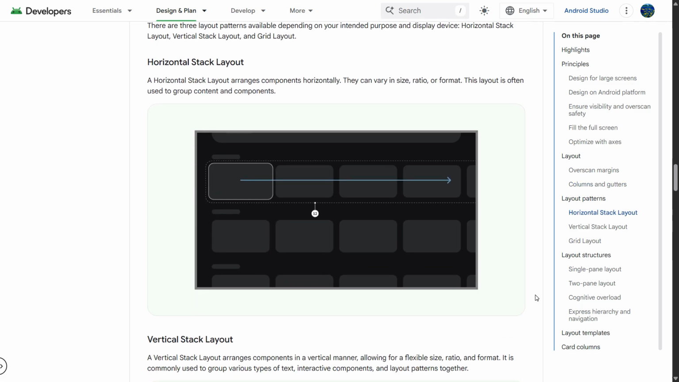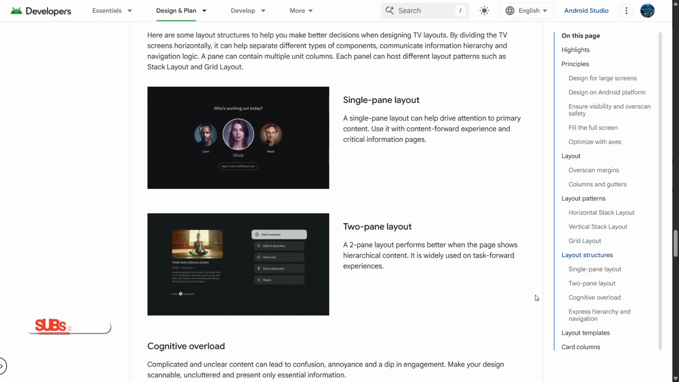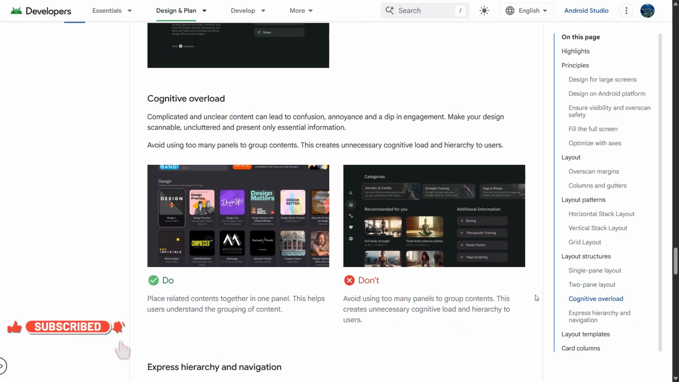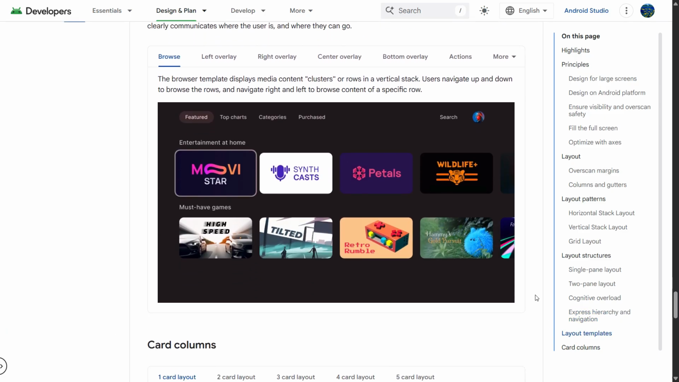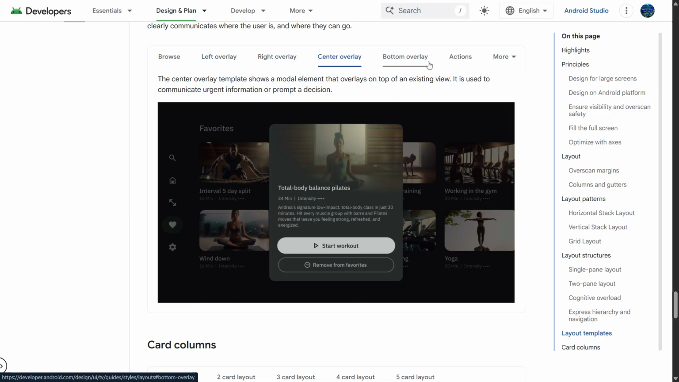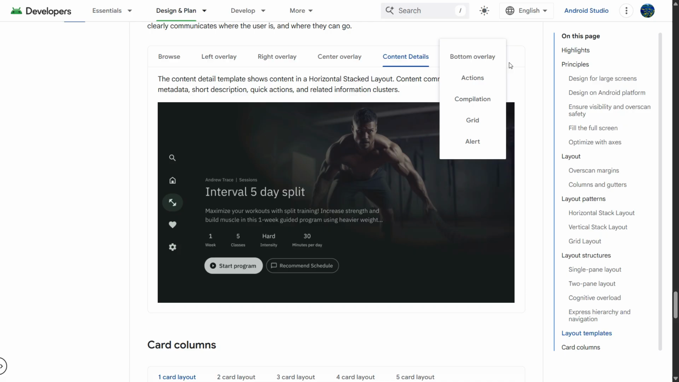Single-pane layouts focus attention on primary content, while two-pane layouts work well for hierarchical or task-focused screens. Always keep designs uncluttered, group related content together, and guide the user naturally with clear focus paths. With these layout principles, you can build interfaces that are easy to navigate and visually appealing on large TV screens.